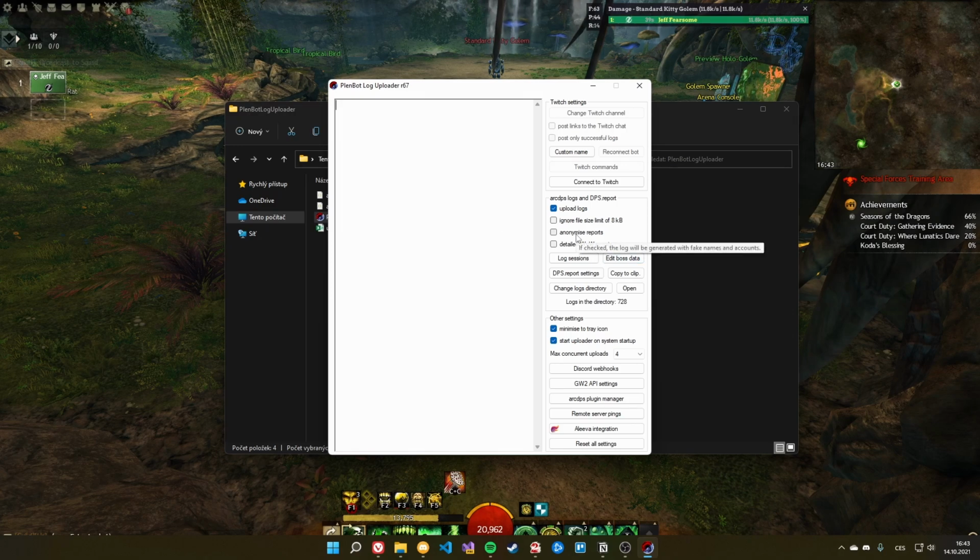We have an option to anonymize reports, which is a thing dps.report does. You can anonymize all the reports, so you don't have to show who recorded and who you played with. It will just put some garbage data in.